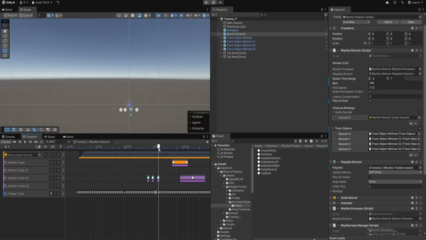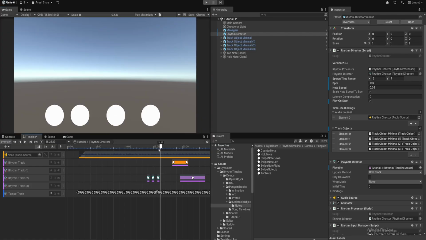Note speed is usually set to scale with BPM. So it's going to multiply the BPM with the note speed to set up a specific speed for a note. Let's say over here, if I press play, we can see the speed of our note. If I increase this to, let's say, 5, now it's going to be much faster. And if I press play, you can see they come from further away, but they're going faster. If I press inside the game view, you can see they're really much faster.